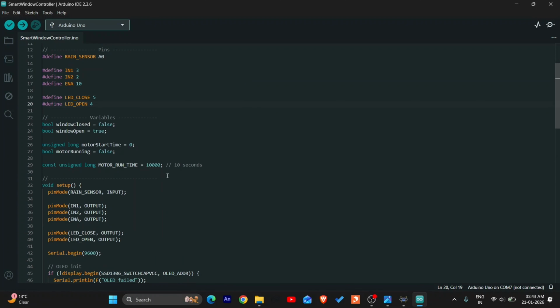Now we have a couple of variables which store the status of the window, which is window close. It is a boolean, which means it stores a true or false value. Similarly, we have window open. Now we have an unsigned integer, motor start time, that is 0. That is basically the runtime of the motor. I kept it as 10 seconds. Next we have again a boolean which provides us the information of motor running, true or false.